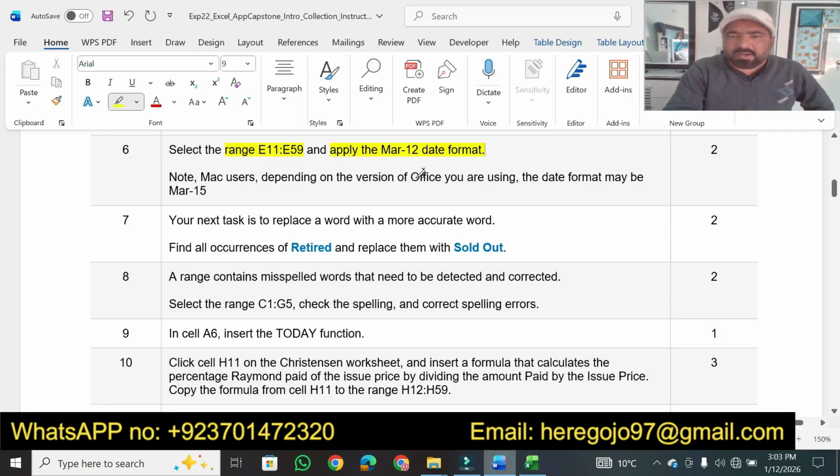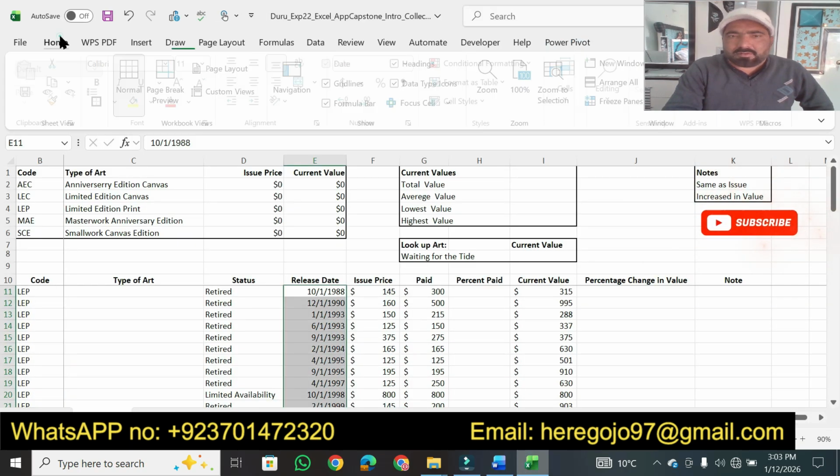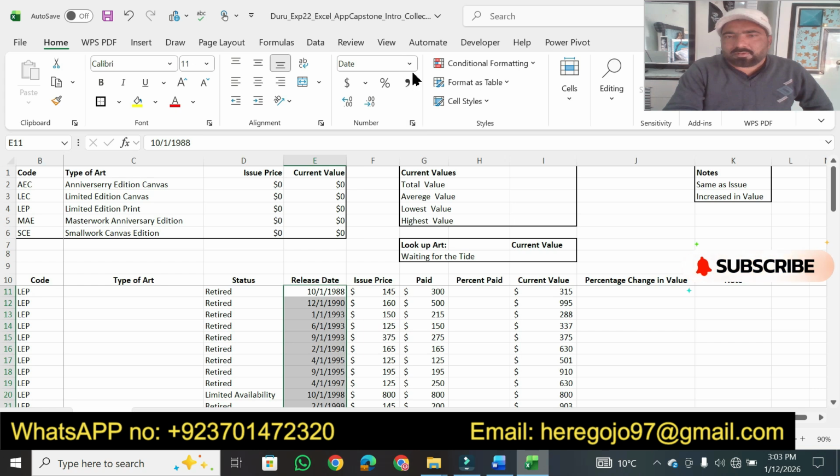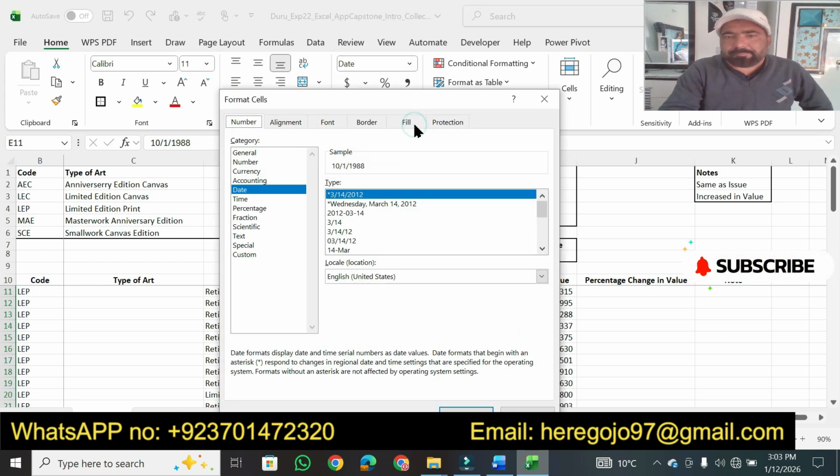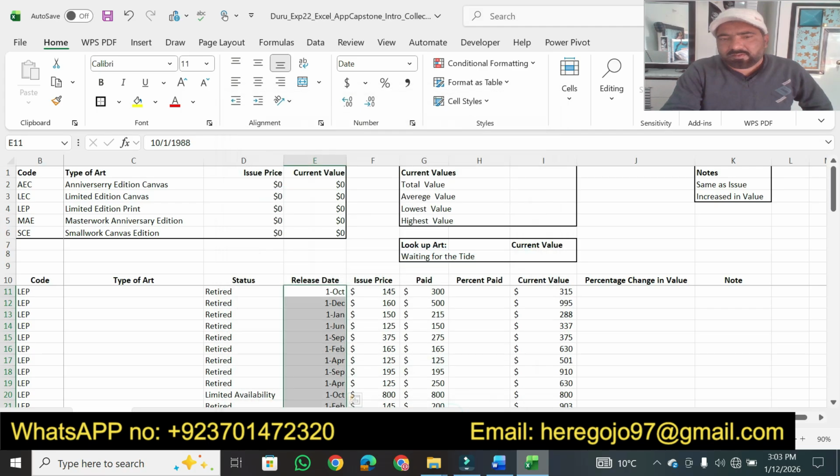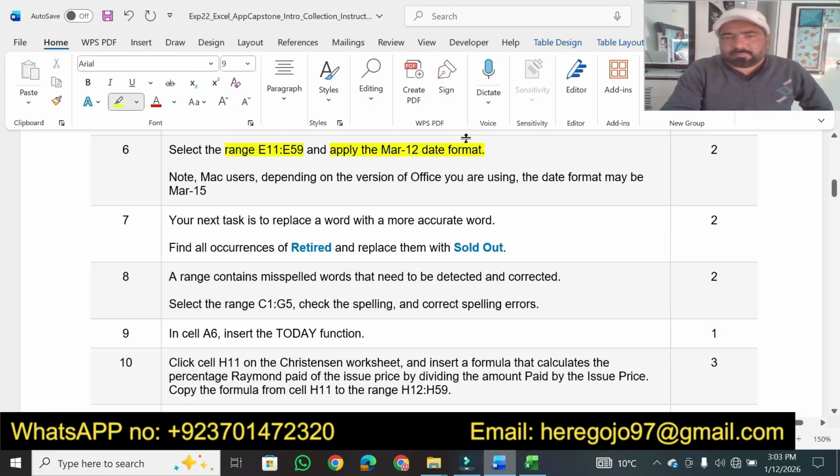Now what we have to do, we have to apply the March 12 date format. So we have to apply March, this one, date format, done, and we have earned 2 marks from there.